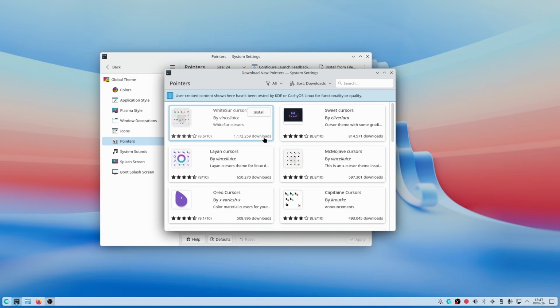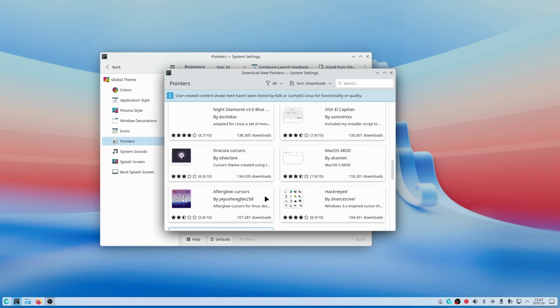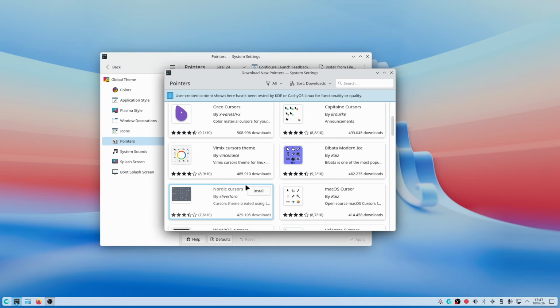But also be aware that not all of the mouse cursors listed here will work, because some of them are very old and they're not updated, and so keep this in mind.